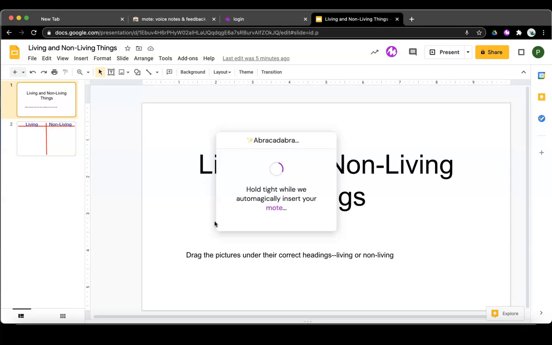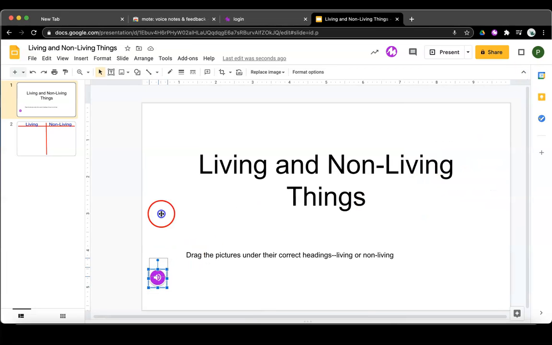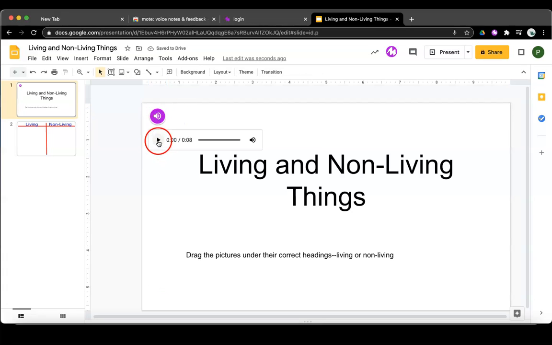Once it's finished loading up, it's going to open the audio format. You can choose if you want it to play on click or automatically. I'm going to leave it on click. And again, you can drag the icon to anywhere on the screen, and you can also resize. The students will be able to play from the slide deck.